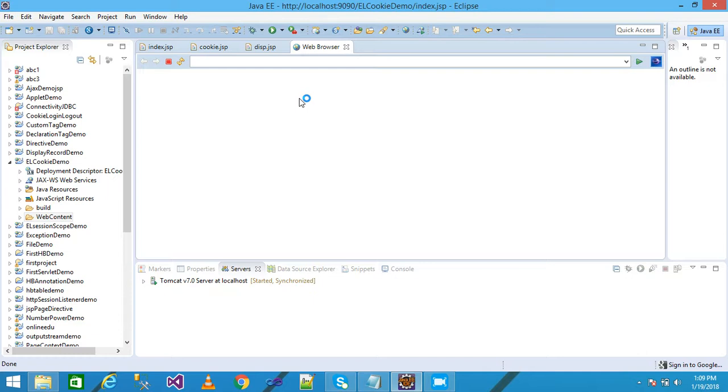My index.jsp page is displayed by the browser. Simply I enter the name, click on submit. It redirects to the cookie.jsp page and stores the value into the cookie. The value is wrong, and when I click on this link, it redirects to the disp.jsp page, and with the help of the cookie implicit object of the expression language it displays the name that is coming from the index.jsp.